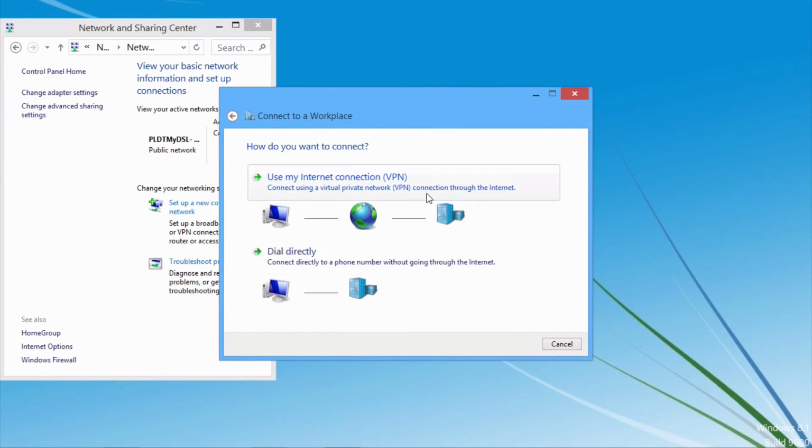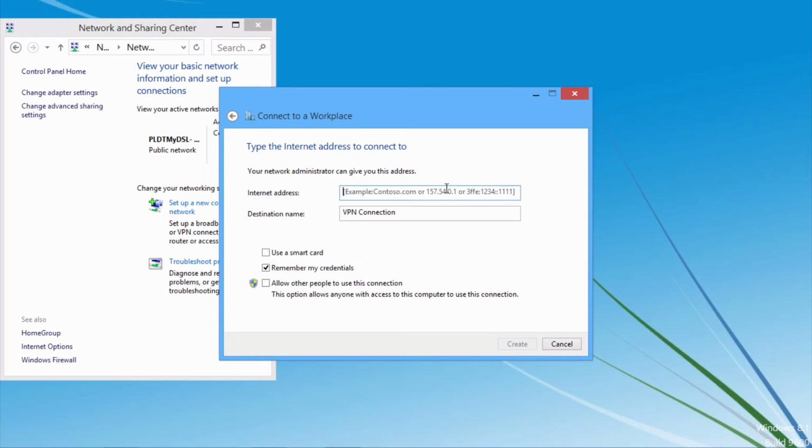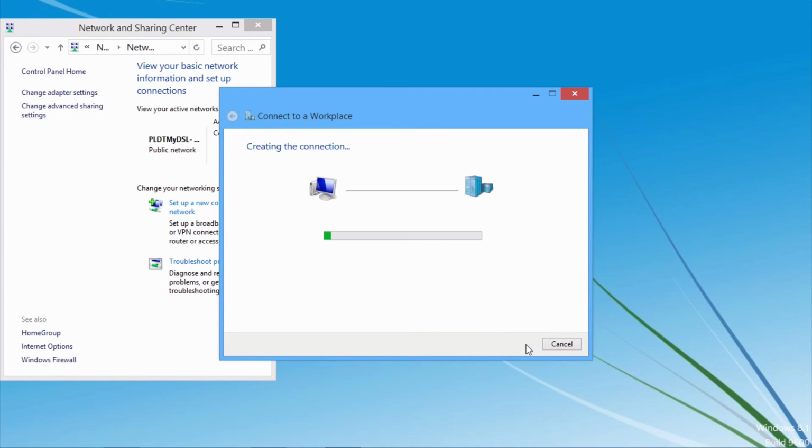Then, click on Use My Internet Connection to connect to the Internet using VPN. Now, enter VPN Reactor's server address in the Internet Address field. Also, you should add a descriptive name of the VPN in the VPN Connection field. Check Remember My Credentials if you want the setup to remember your login details. When you're finished with these steps, then click Create.